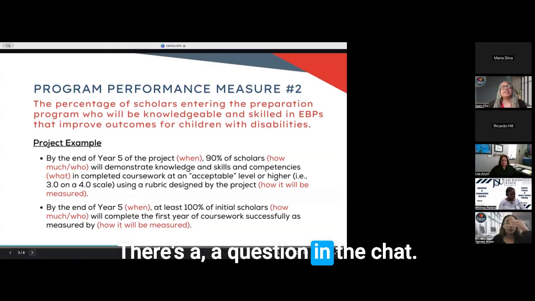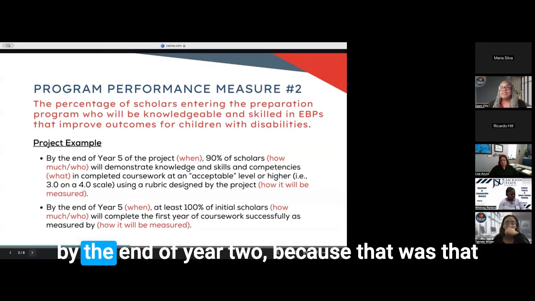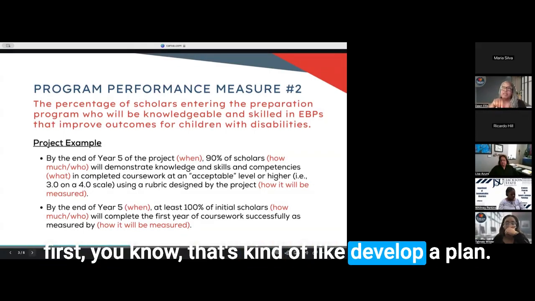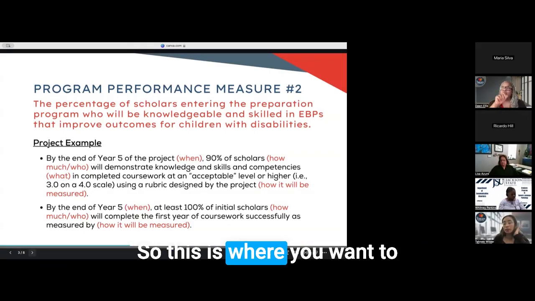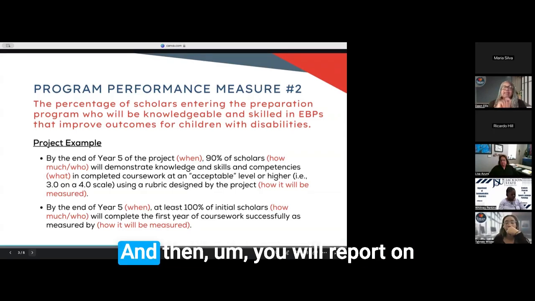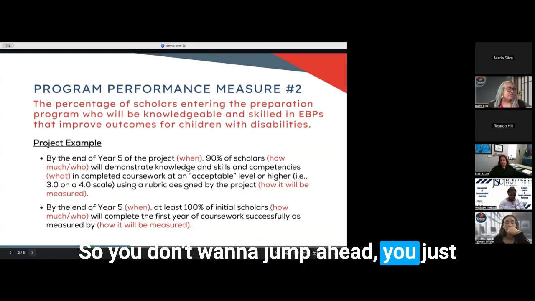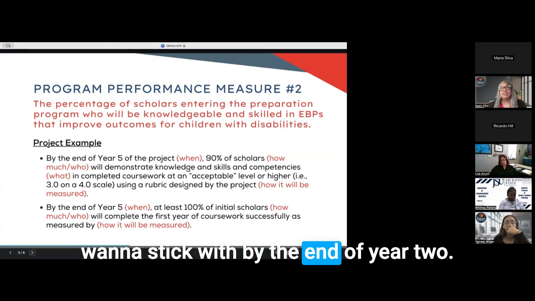There's a question in the chat. Yeah, right now you just want to focus on what says by the end of year 2, because that's kind of like developing a plan. So this is where you want to stick, in developing a plan. And then you will report on subsequent years in future APRs. So you don't want to jump ahead. You just want to stick with by the end of year 2.